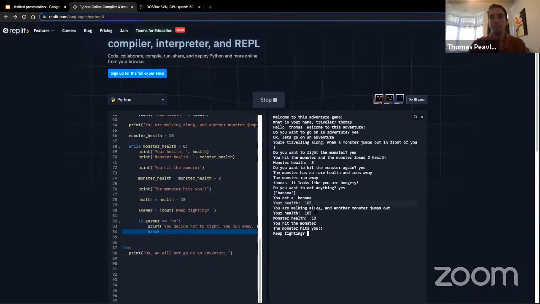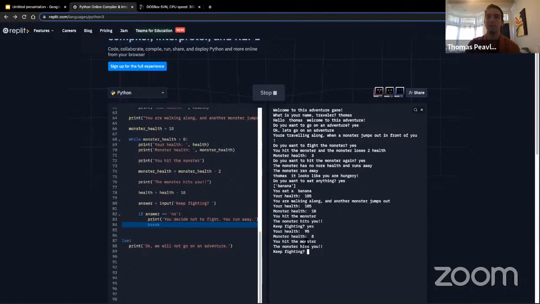And then we're walking along and another monster jumps out. We have 105 health. The monster has 10. We hit, the monster hits you. Do we want to keep fighting? Let's say yes, see what happens.